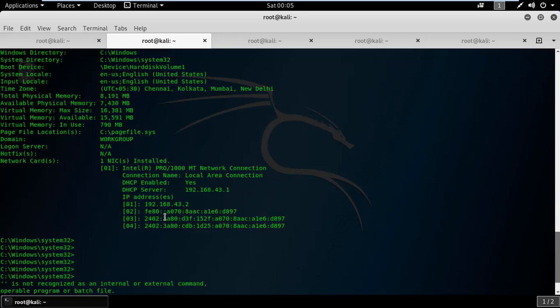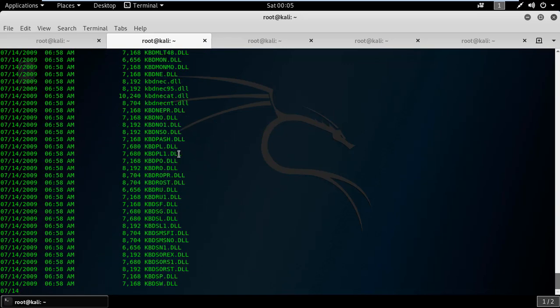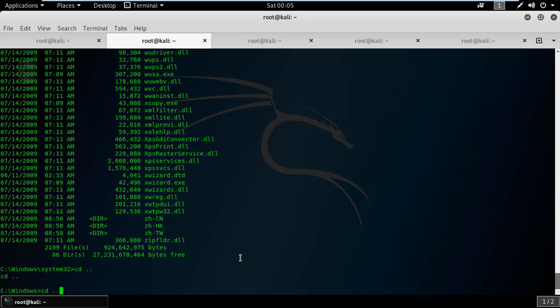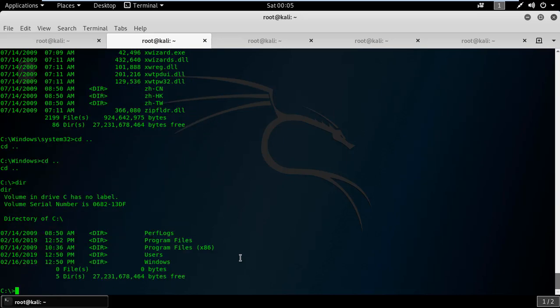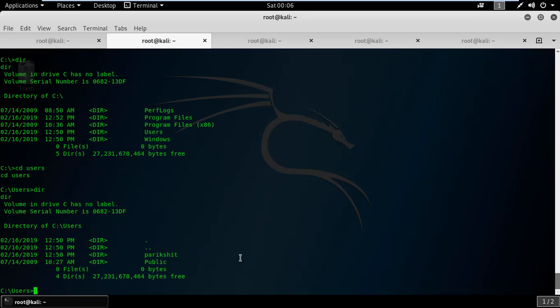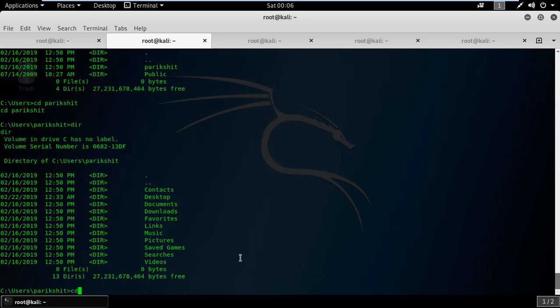Okay, so we got so many things here, and you can check the directories. These are the directories under System32, and you can go cd space dot dot. You can check what directories are there. You can go to users. Okay, you are using this user, and you can see what users are there. You can go to the user which you want and check what directories are there. So you can go to downloads or something.